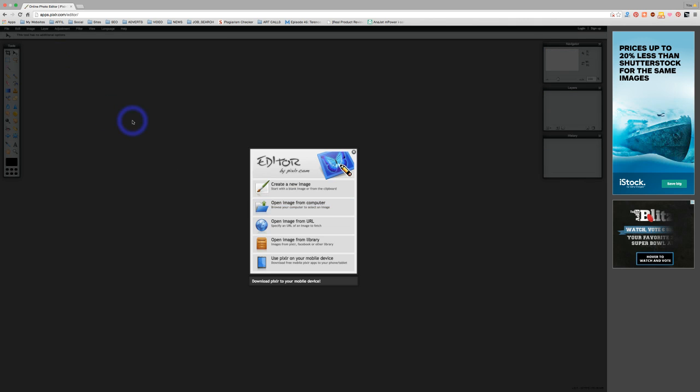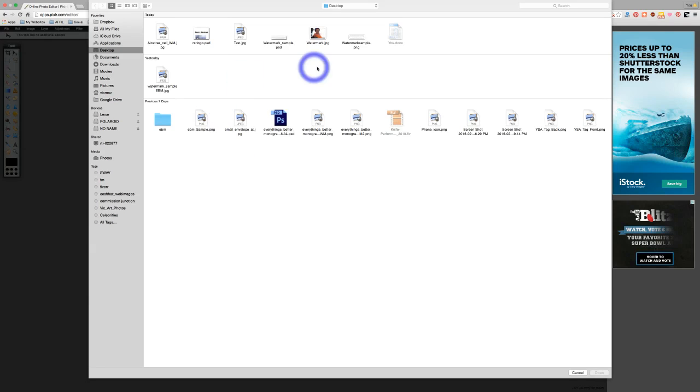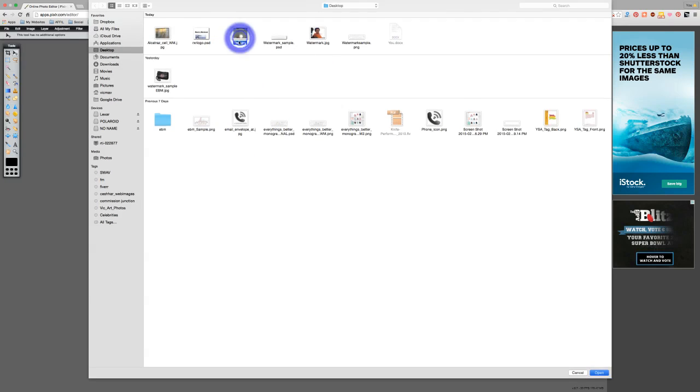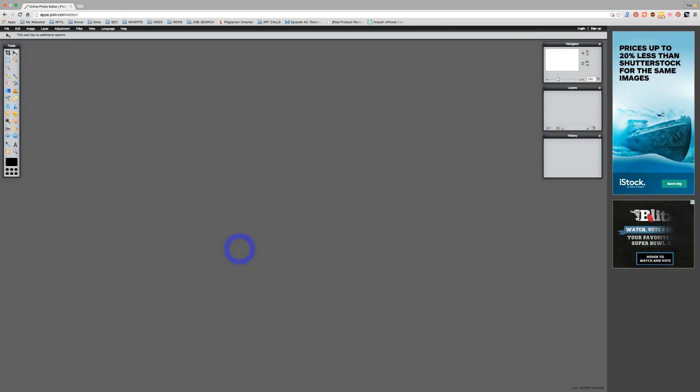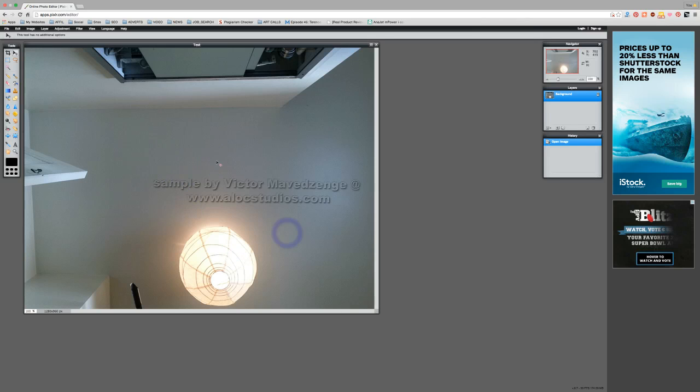Alright. And now we're going to open an image from the computer, our image again, to see how our watermark turned out. So there it is, test, double click on it. And there you have it. Beautifully watermarked. It will travel as one file now. As you can see, there are no more layers here because it's compressed into one since I saved it as a JPEG. So that's how you watermark images using Pixlr.